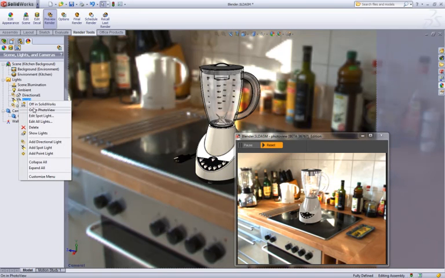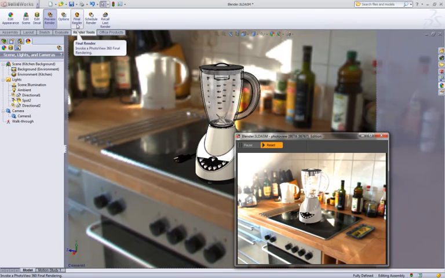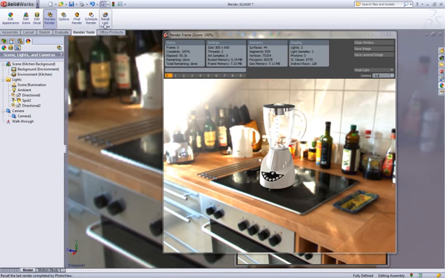PhotoView 360 will now use lights from SolidWorks too, so to make this image a little bit more realistic, we can simulate the sunshine coming through the window, lighting the blender, casting shadows, and adding glare as well. When all the setup is done, you can hit the final render button, which will run as a separate application, so you can carry on working in SolidWorks whilst PhotoView 360 is rendering.